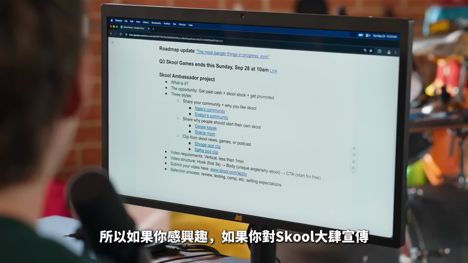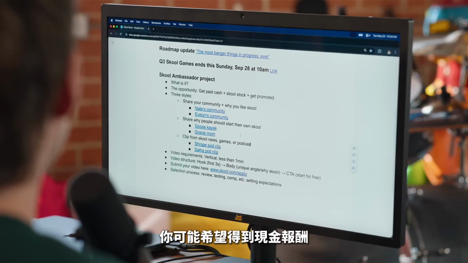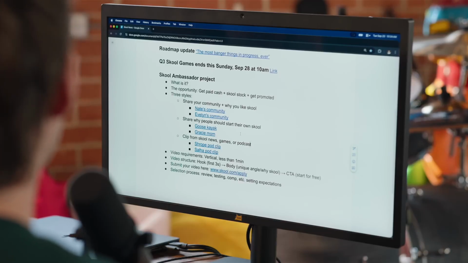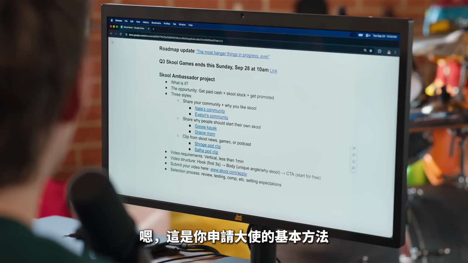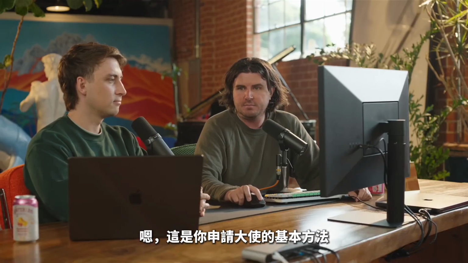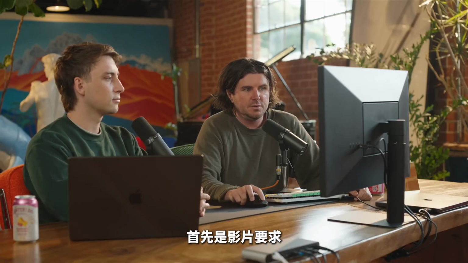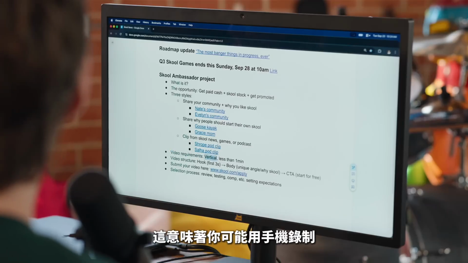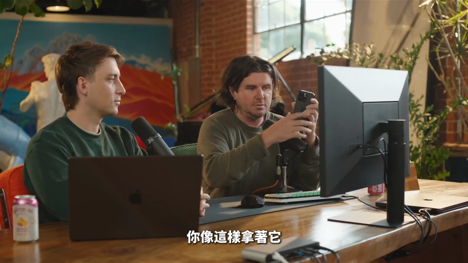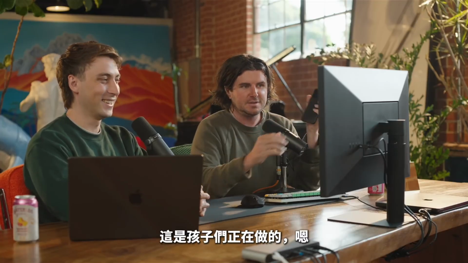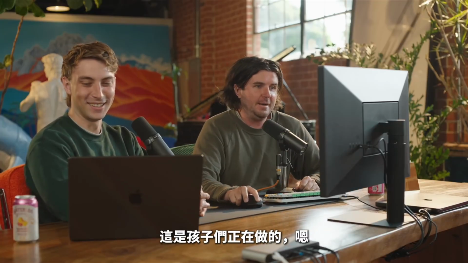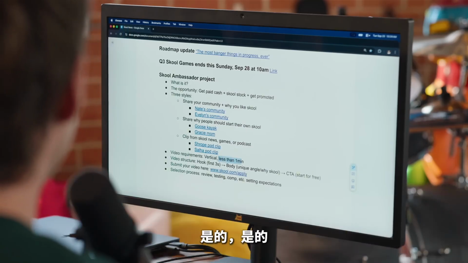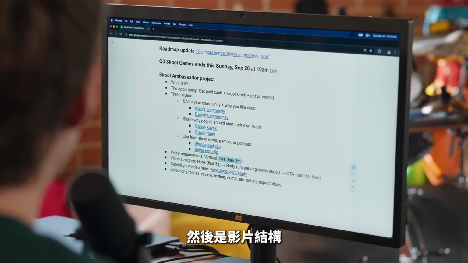So if you're hyped about Skool and you would like to potentially get paid in cash, get some Skool stock and get promoted, here's how you can apply to be an ambassador. First of all, the video requirements: it's got to be vertical video. That means you probably record it with your phone and you hold it like this. That's what the kids are doing. And then it's got to be less than one minute. Then video structure.